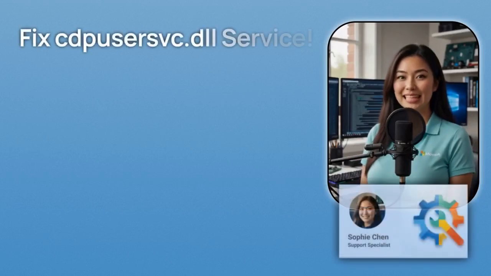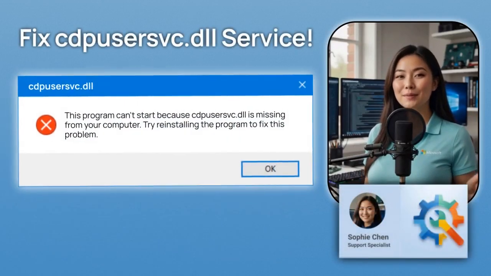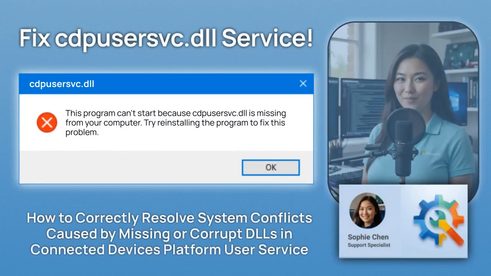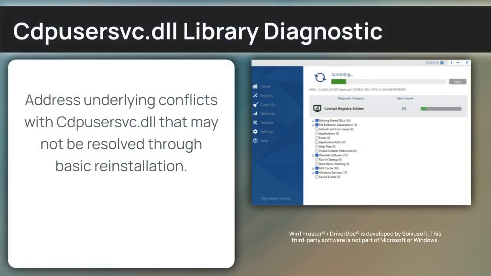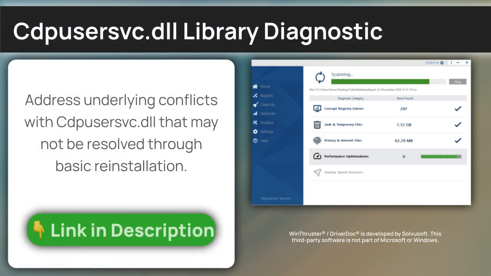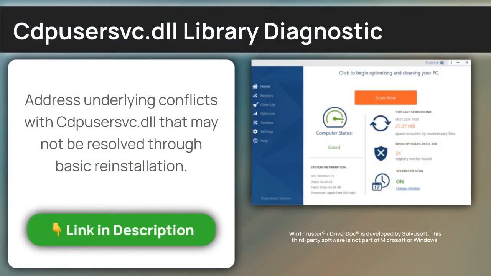Are you missing the cdpusersvc.dll? I'm Sophie Chen, a Windows system specialist, and I'll help you fix this system error right now. To start fixing cdpusersvc manually, note that an official maintenance resource is also available to support system stability.